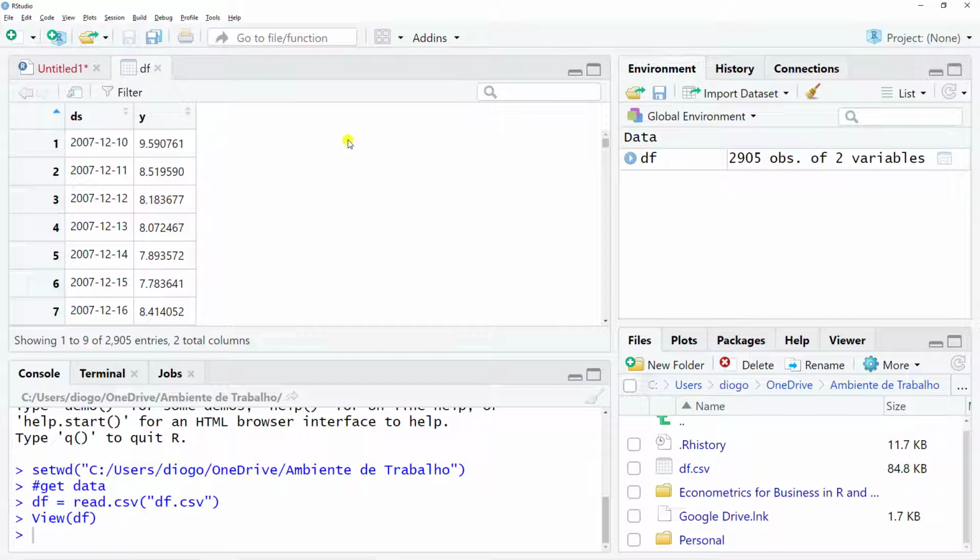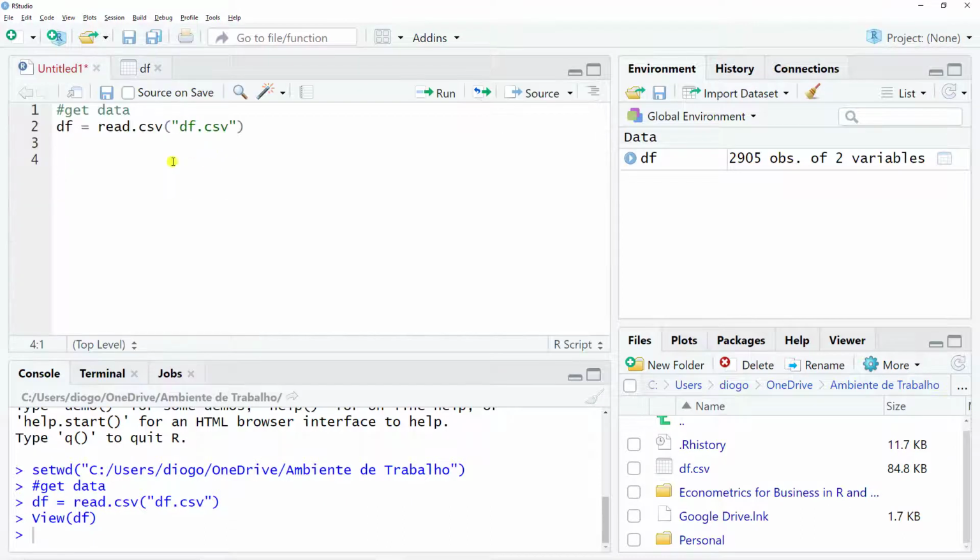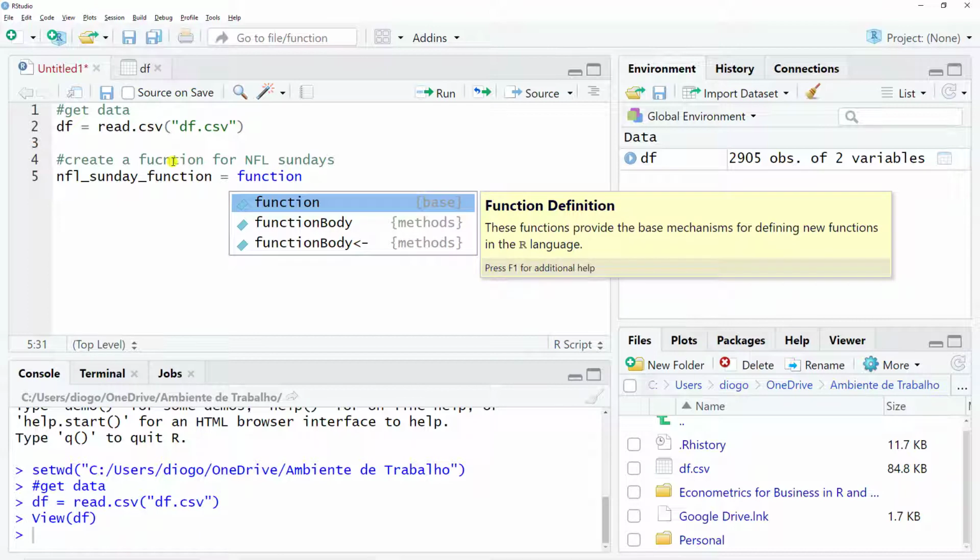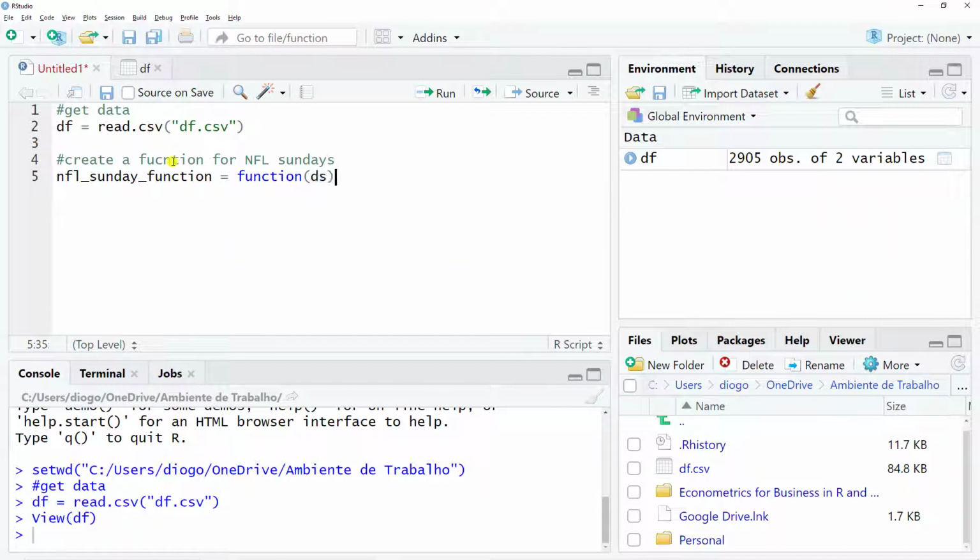So let's create a function that goes through our ds column, and when it is between September and January, and when it is Sunday, it will be a 1, and everything else will be a 0. So here we go. Let's create a function for NFL Sundays, and we'll call it NFL_Sunday_function, equals function, and inside the parentheses ds, and then we open the curly brackets, and now we would start.